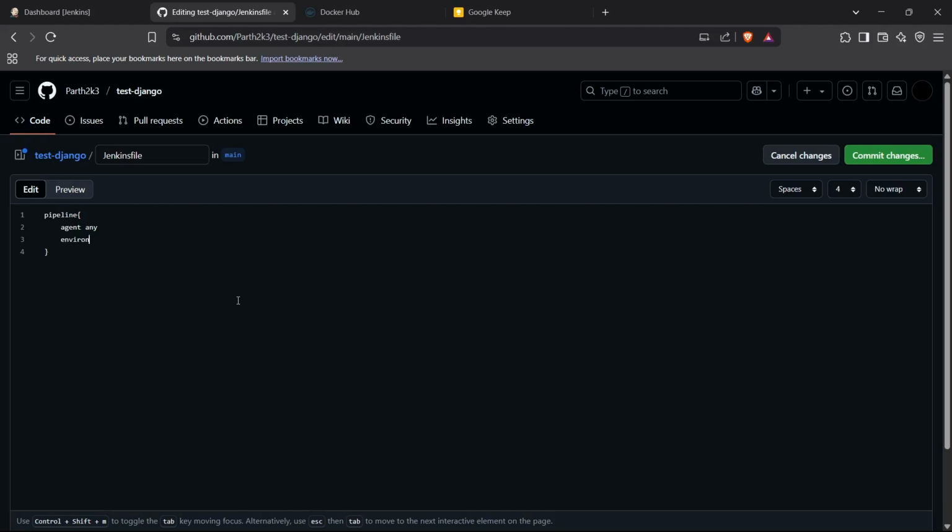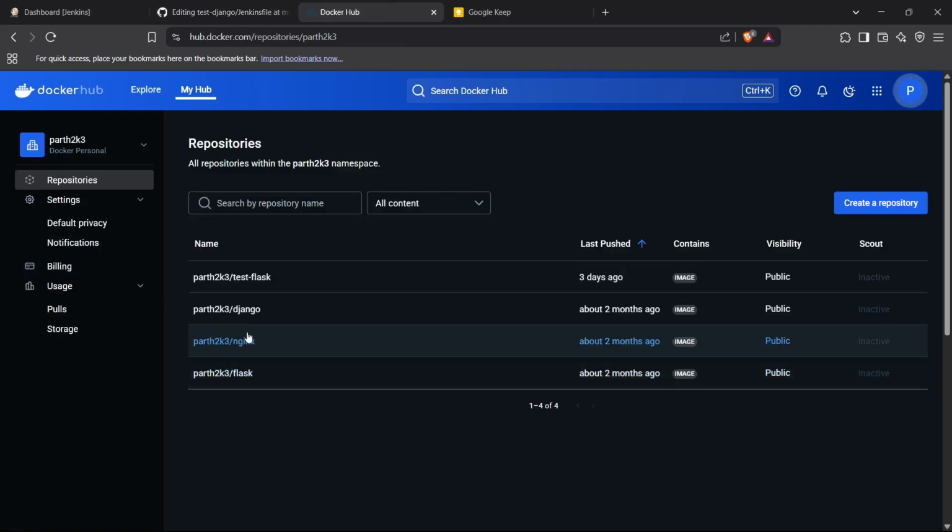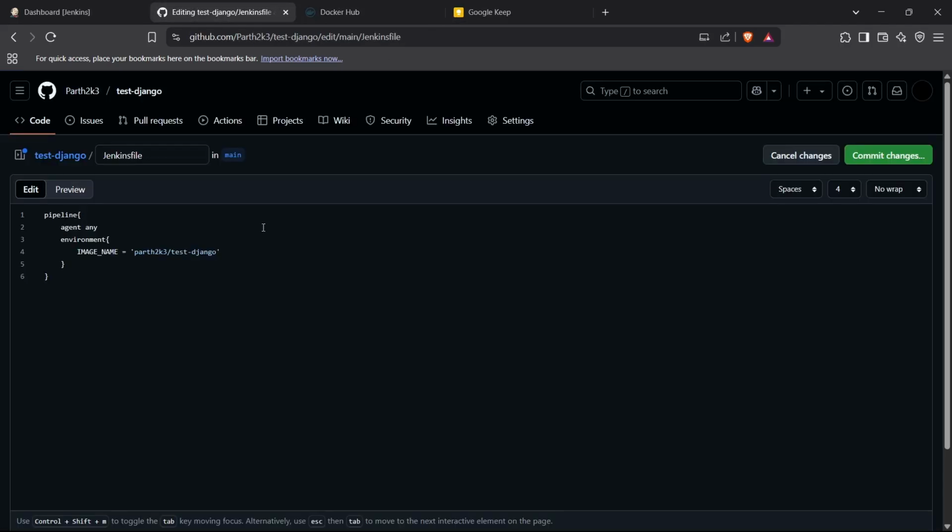For this, I will just set an environment variable, which is going to be the image name. The image name is going to be equal to my username for the Docker account, slash the repository name, or the image name I'm going to keep. I'm just going to keep it as something like test-django here. I think I do not have a repository with that name. Yeah, I do not have. Perfect. Moving forward from the environment block, we get to the stage block now.